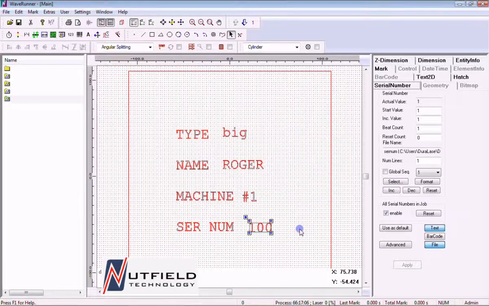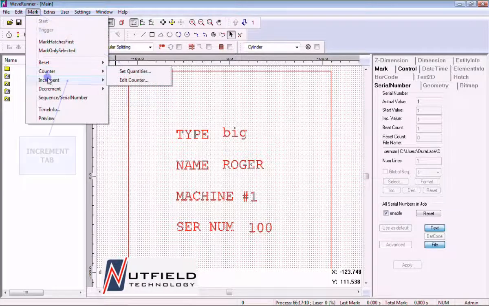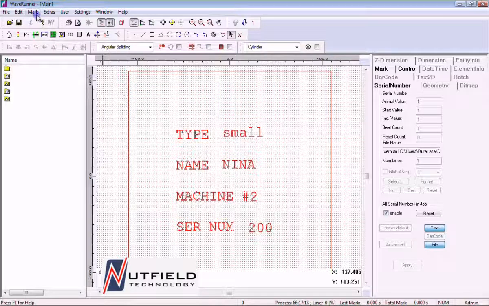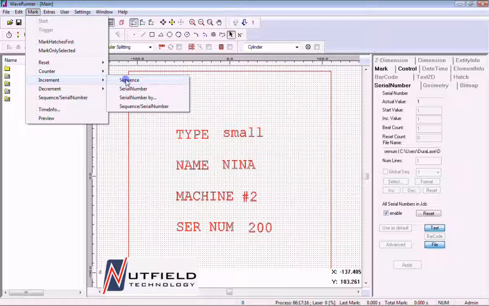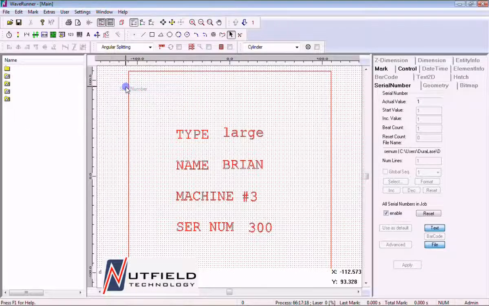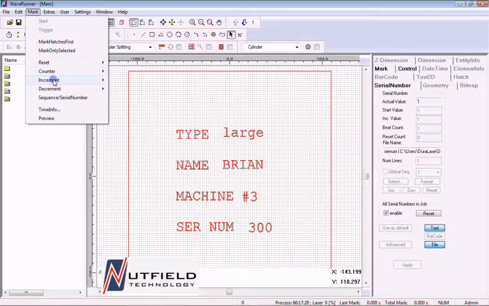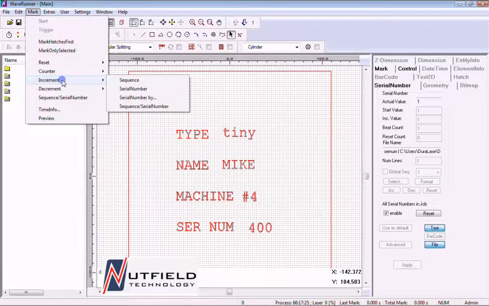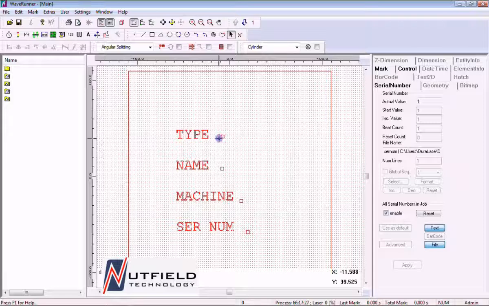Now we'll use the Job Increment tool located in the toolbar under Mark, then Increment, then Serial Number. Observe the job increment all fields. This ends the tutorial on the external link serial numbers.